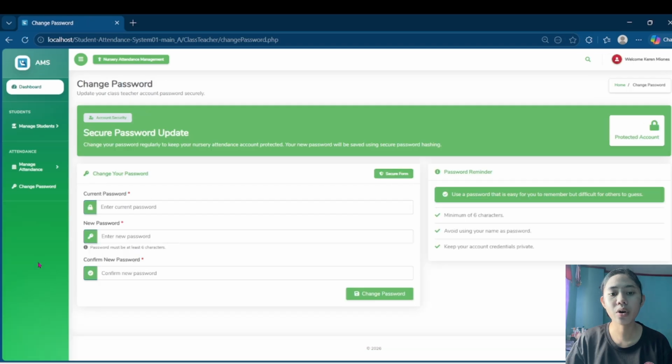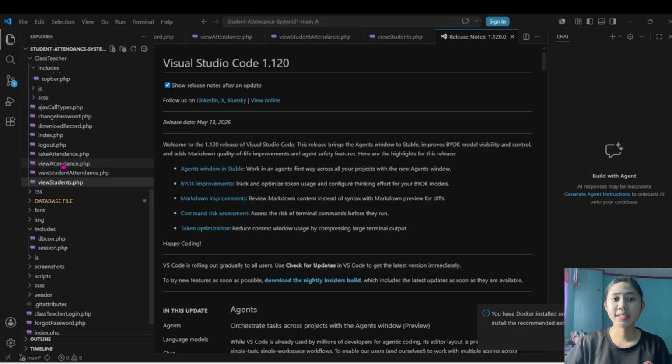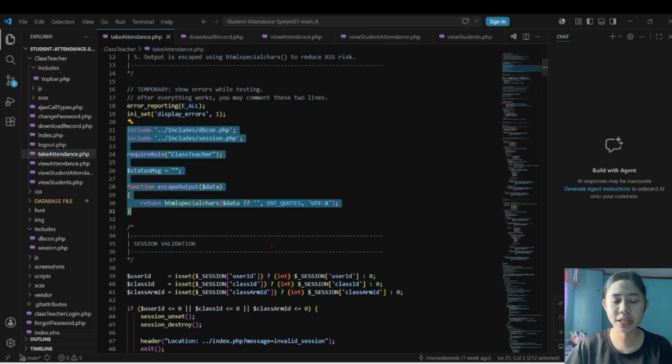So what I would show, we're going to open the browser using the example. Then let's open the class teacher page protection. What I should open is the class teacher take attendance.php. In lines 21 to 30, the attendance page includes the database connection and session file, then uses require role, class teacher. This means only users with the class teacher role can access the attendance page. If the user is not a class teacher, the system will block the access or redirect the user.